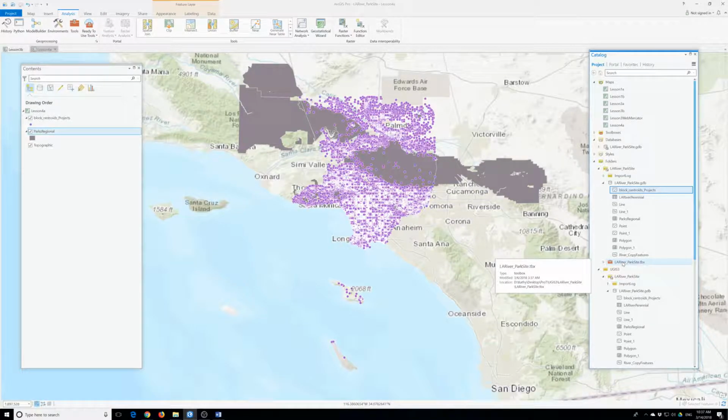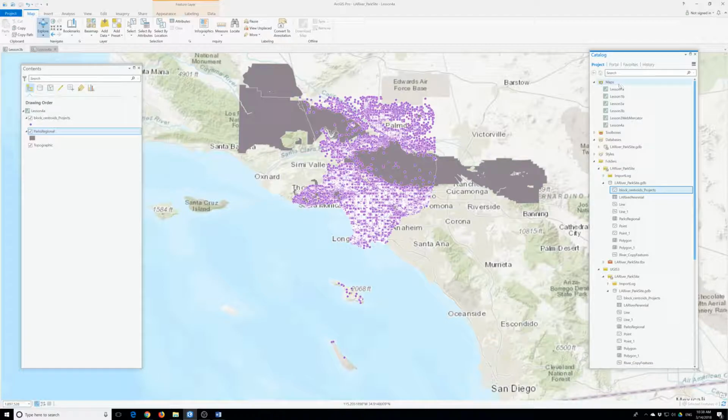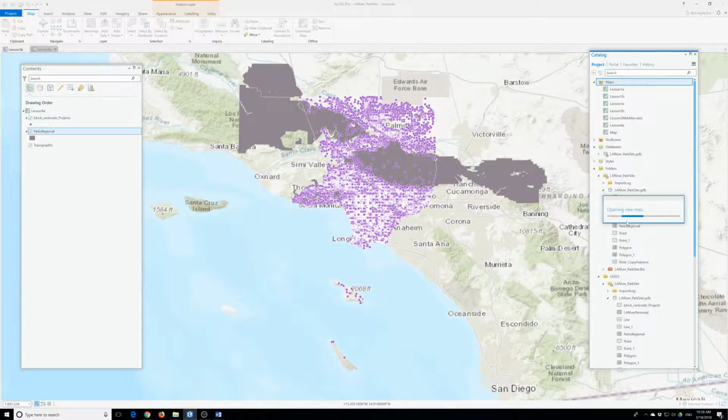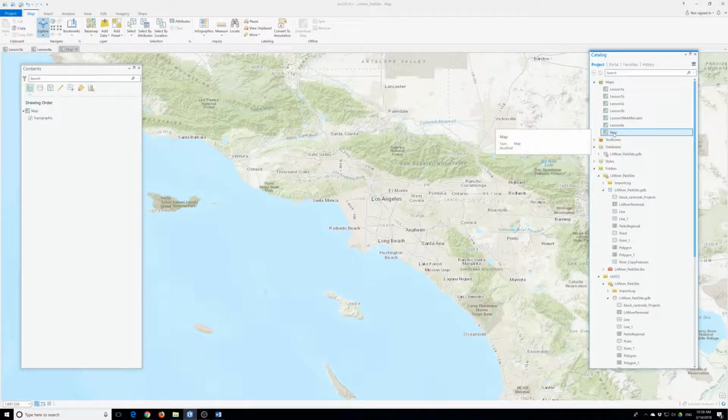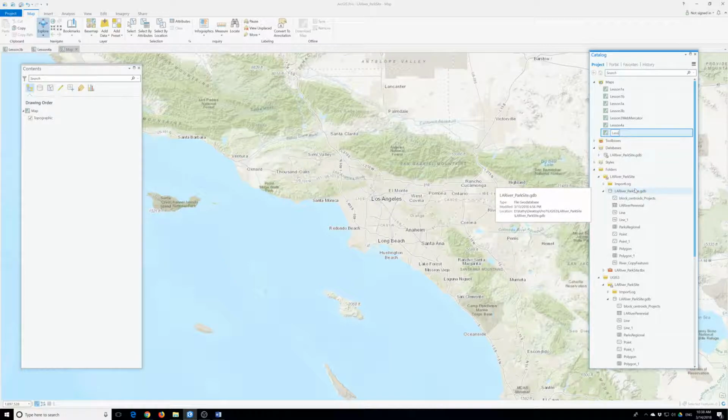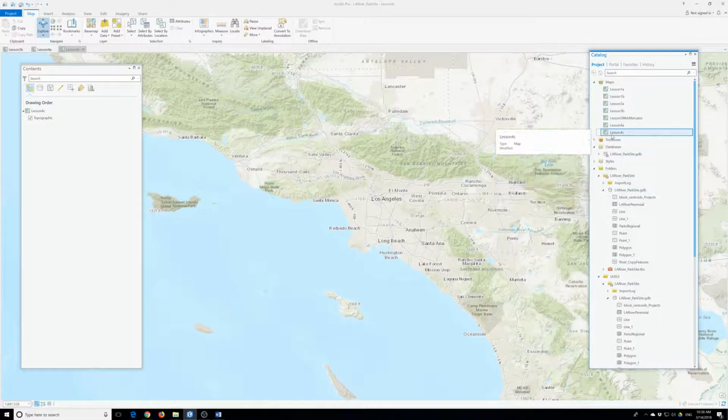So now we add a new map and change the coordinate system. I can add a map. In this case, I'm gonna go to new map. Then I will right click on it and go to rename. So I name it lesson 4C.